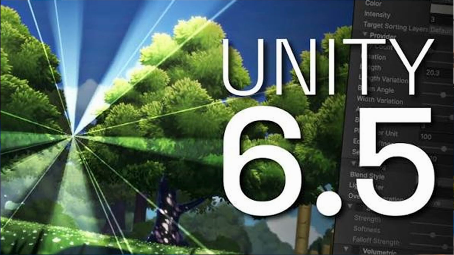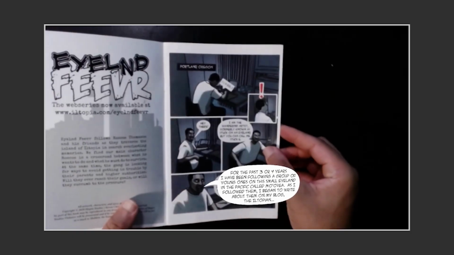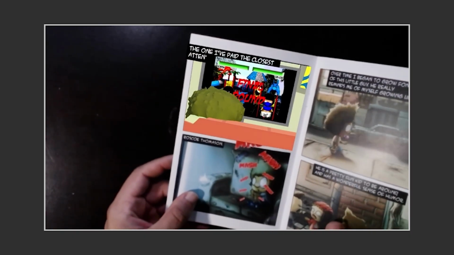Hello everyone. Welcome to our new course on augmented reality, where we are going to build augmented reality applications using the latest version of Unity, that is Unity 6.5.5, and the same technique can be adapted even to the upcoming Unity 7 version.